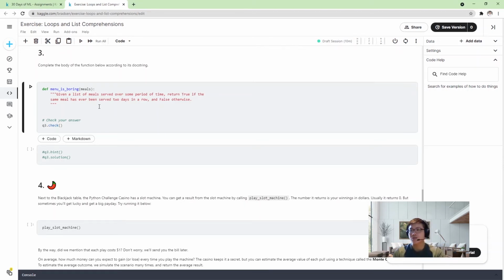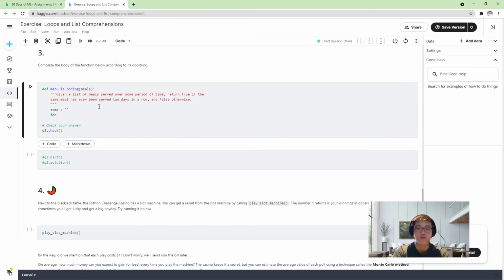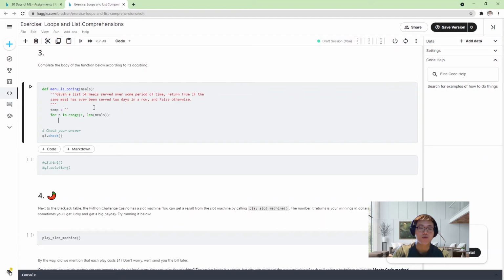So over here, what I did is something similar. What I did was I create a temp first, a temp variable. So I just put empty. Then I put a for loop. Then I create a range starting from 1. Later I will explain why it must start from 1. Okay, so you will start from the index 1 first.